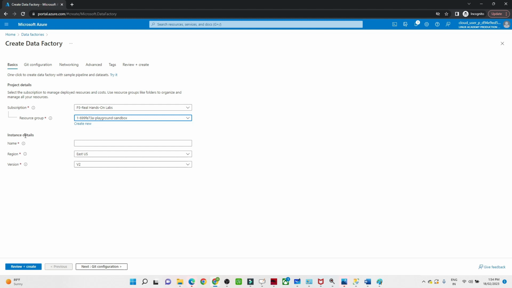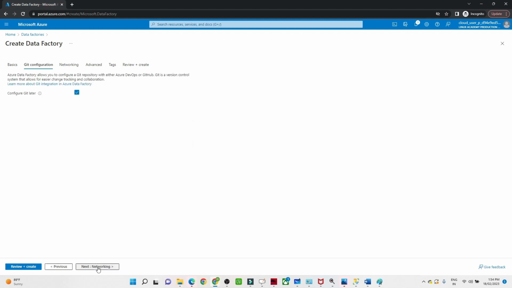Okay, after that select a name. Make sure the name should be unique. As of now I am giving a name as POC data factory something random number. Okay, region I am selecting East US. Version we are going with the version 2. Okay, click on the next.